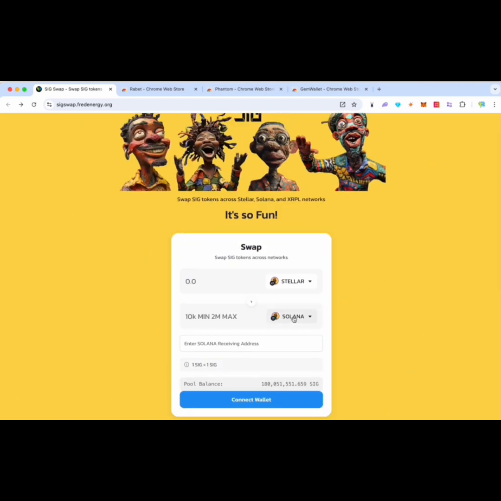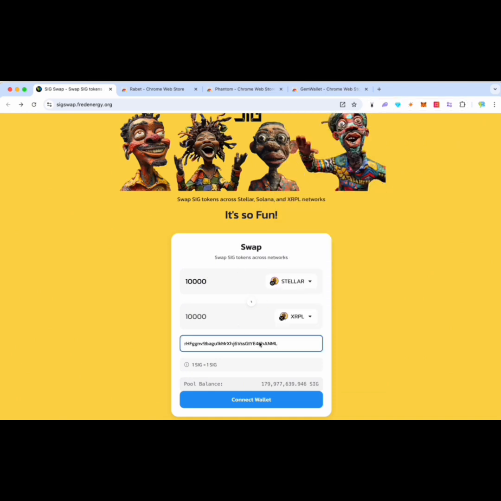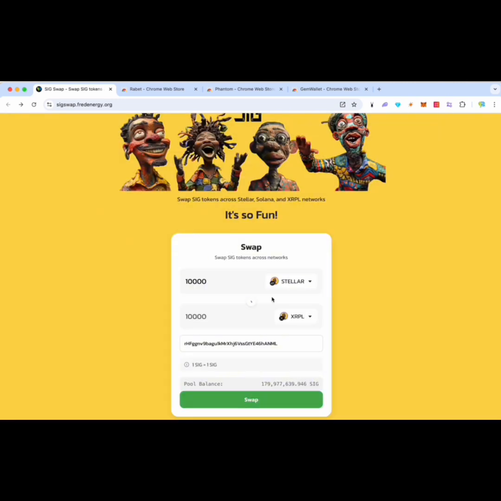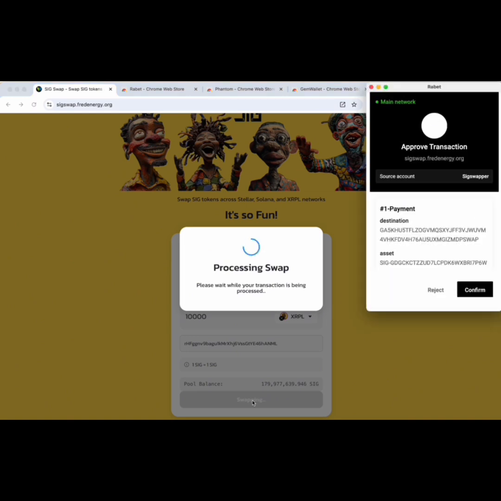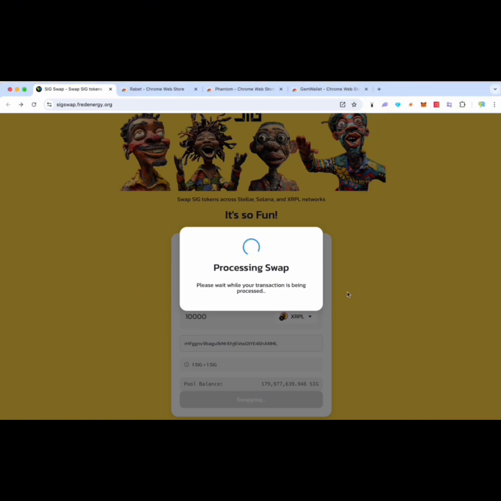Now we can do a transaction. I'm going to do 10,000 from Stellar to XRPL, and we're going to copy and paste in our XRPL address, connect the wallet, and press the swap. We need to sign the transaction in the Rabbit wallet, and it should take a few seconds as it processes and is confirmed on one network and then sent to the other network and confirmed again.